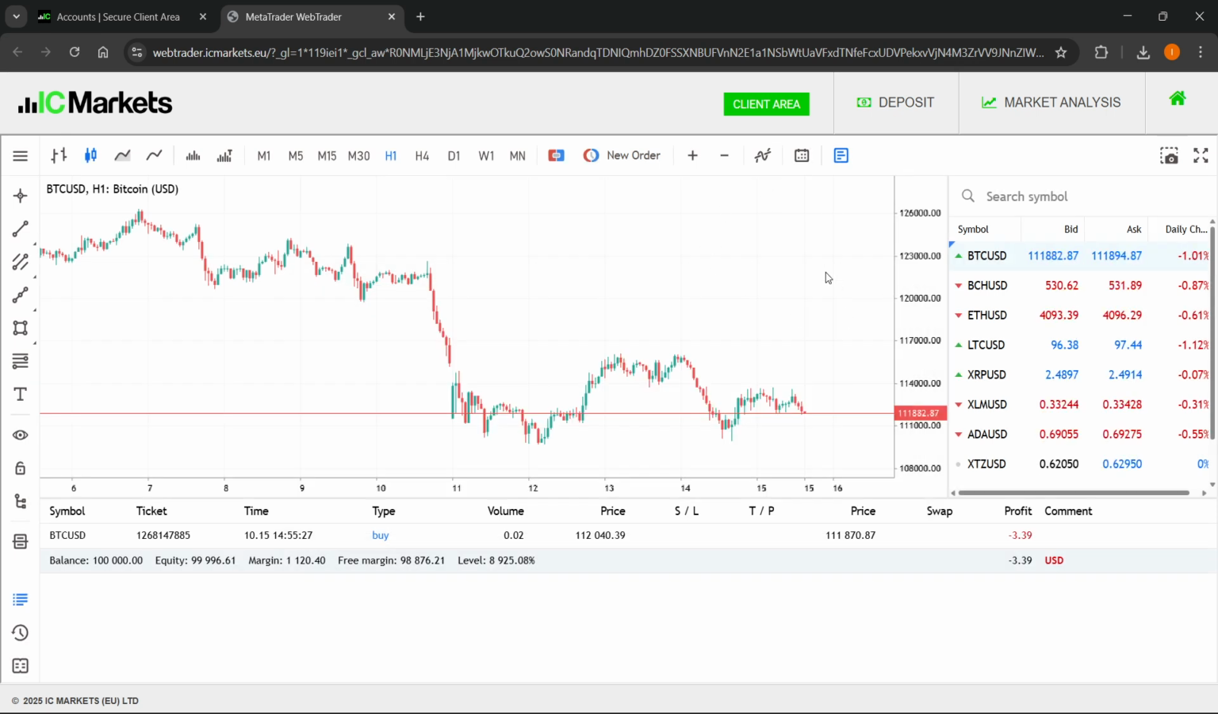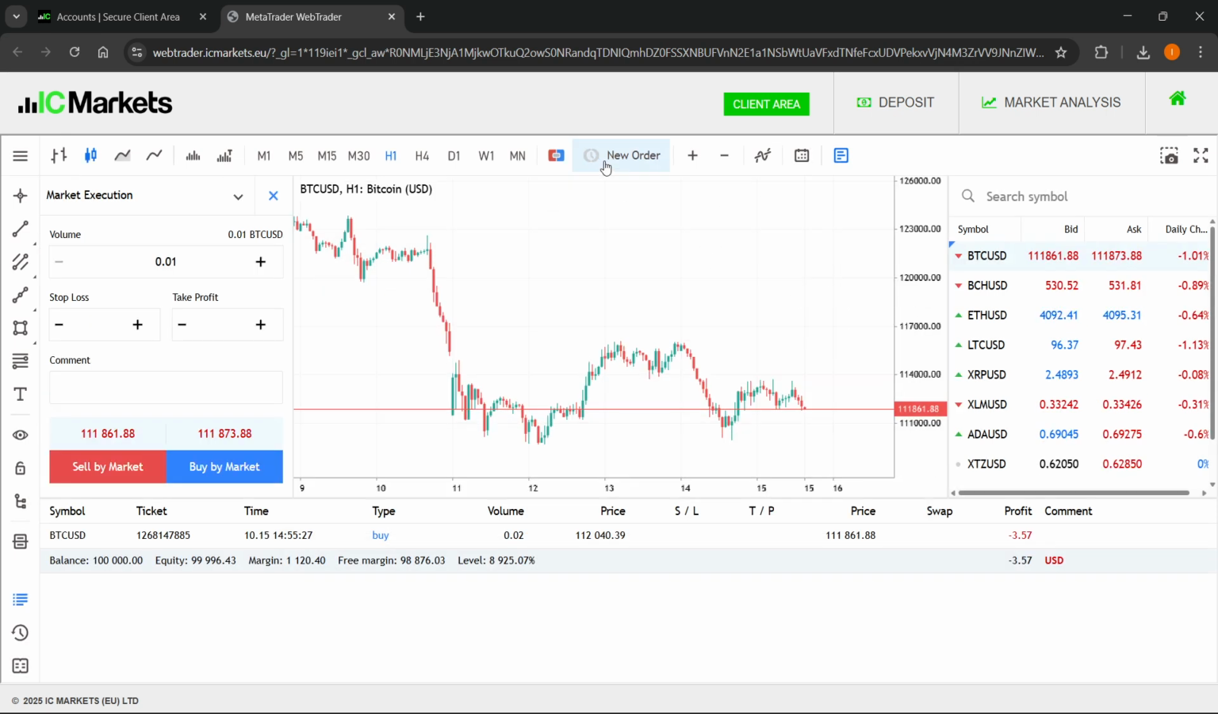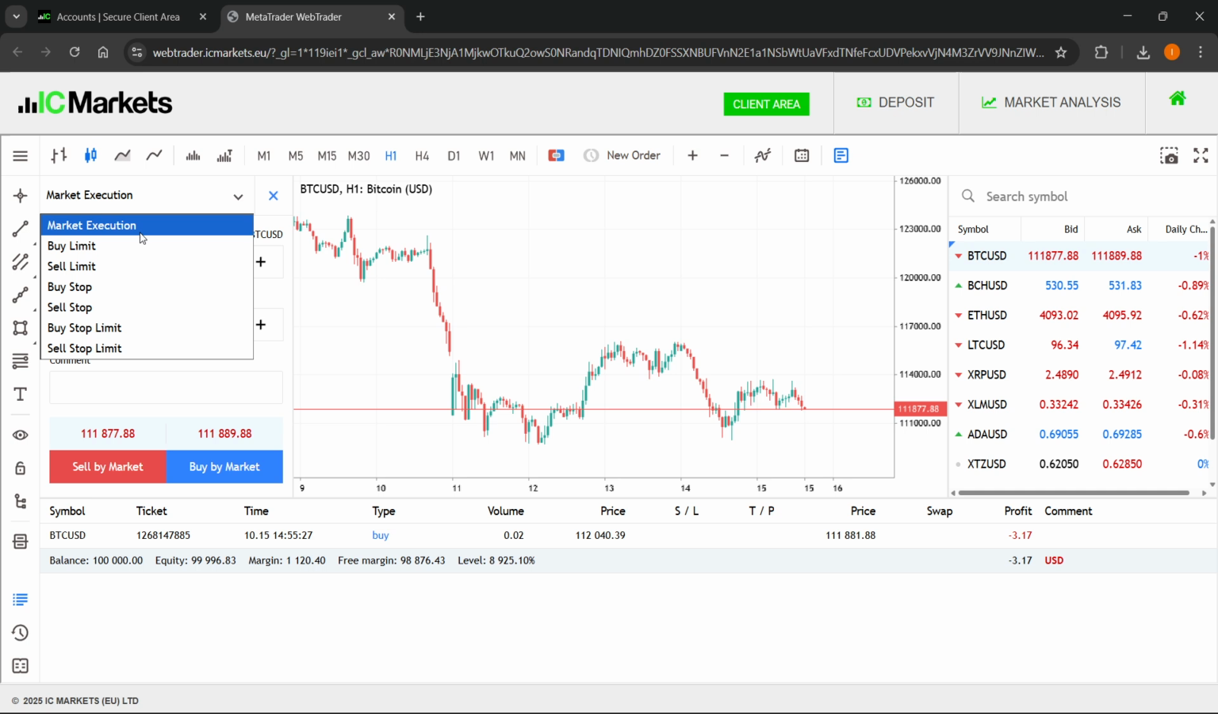Now in here, you can then go ahead and start trading by clicking new order. You can then select whatever symbol you want to trade, the volume, stop losses, take profits, and then you can just go ahead and buy or sell by market, or of course any of these other orders, and that's pretty much how to do it.